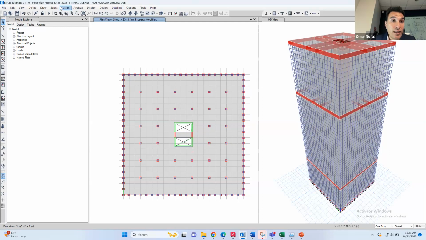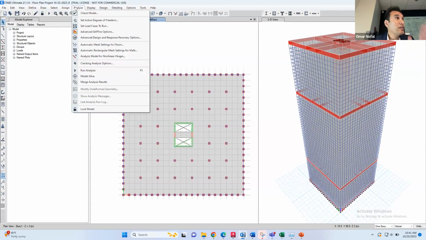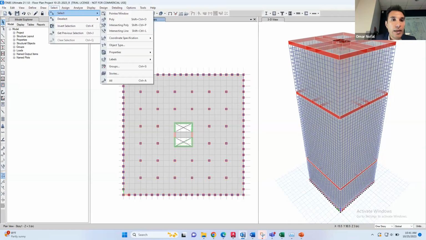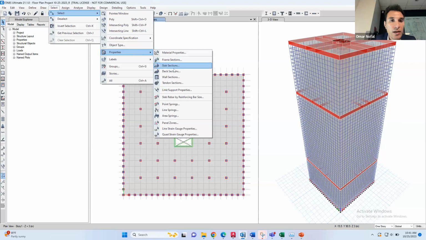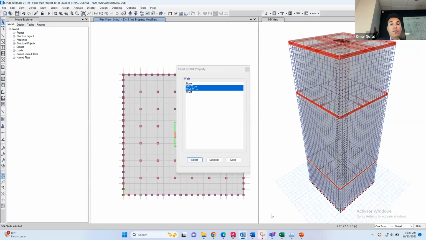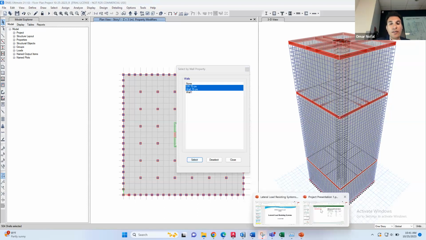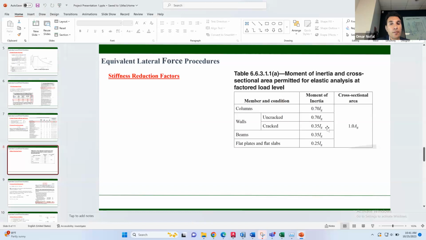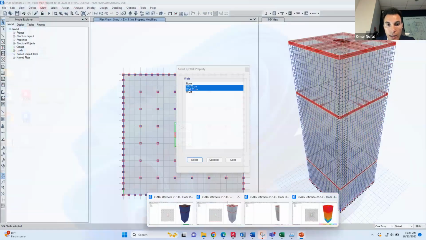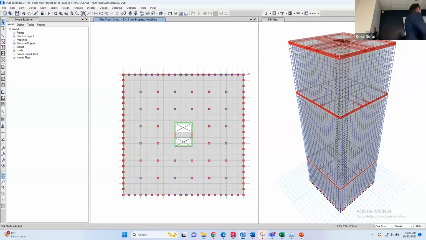So right now I decreased the stiffness of the columns. The second thing, you will do the same thing with the walls. For example, you will go select, then select properties, walls, and we will select the walls and the outriggers. And then you decrease the stiffness. Same thing with the slabs, and you will use the parameters in this table. You can get back to the recording and see what the stiffness reduction factor is. Let's assume that we have done that, and let's get back here. So the first thing is done, the stiffness.